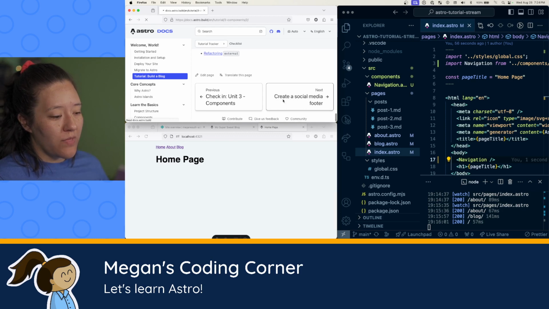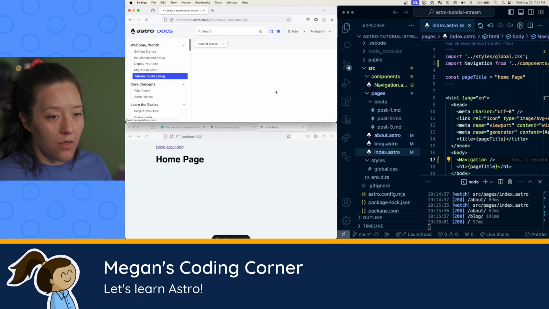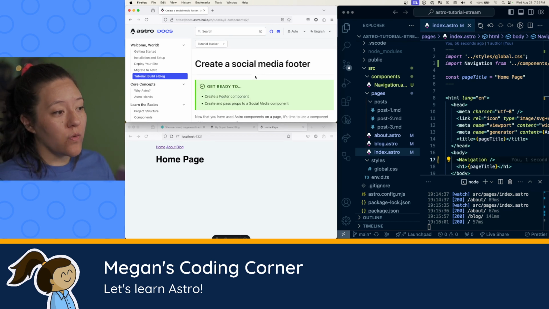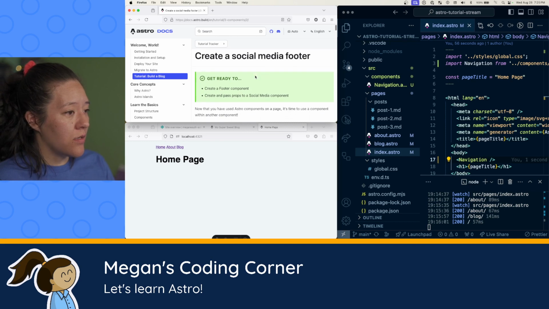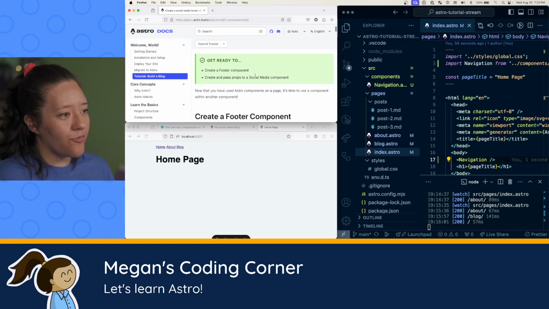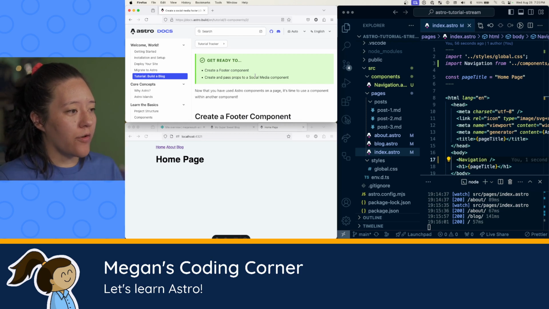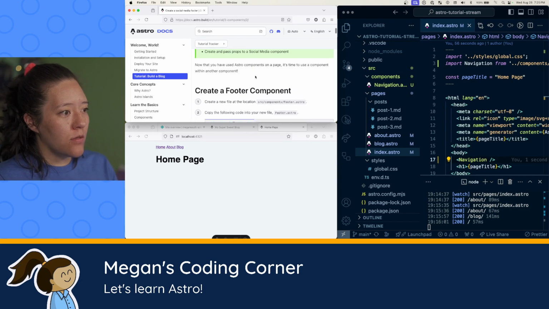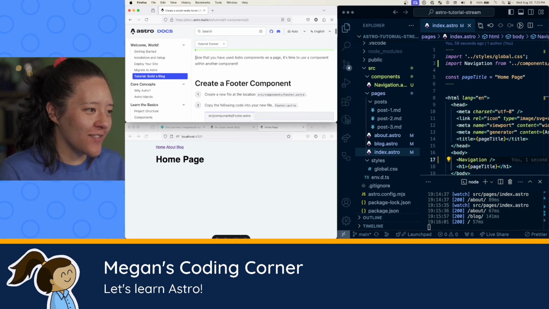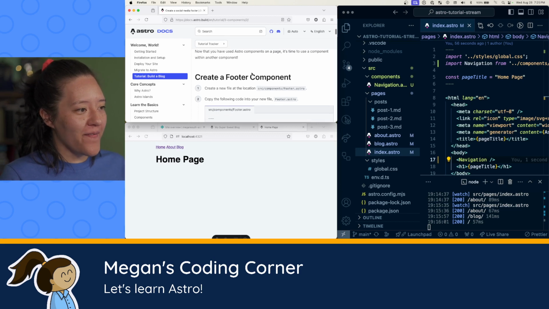Create a social media footer. Okay, so this is some new content that we don't have on our site yet. Get ready to create a footer component. Create and pass props to a social media component. Okay. It's time to use a component within another component. It's turtles all the way down. Okay.